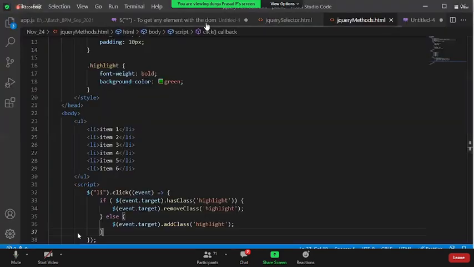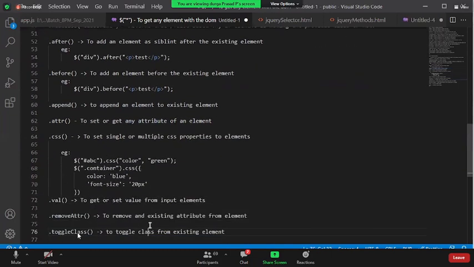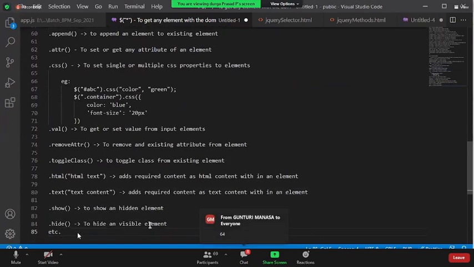Line number 60. Dot append. We already saw that, right? Creating an element and adding that element as a child to an existing element. Same as JavaScript, whatever the append method is there, the same thing. Could you scroll down? Sure. Line number 72 and 76.